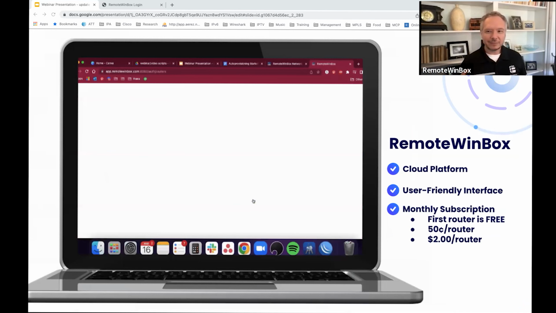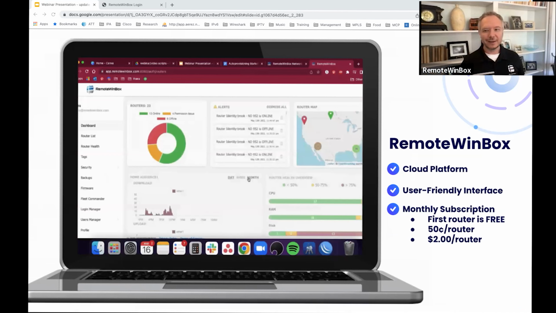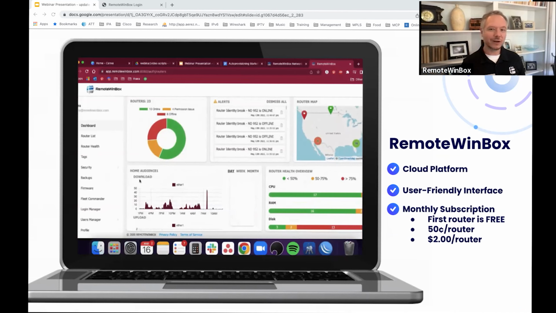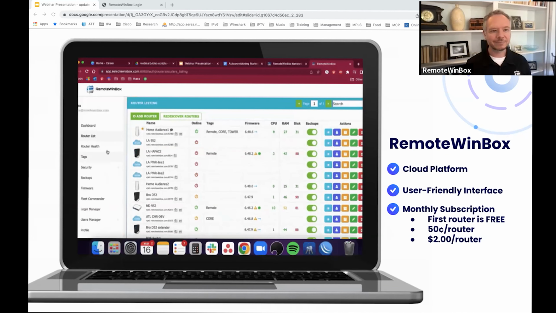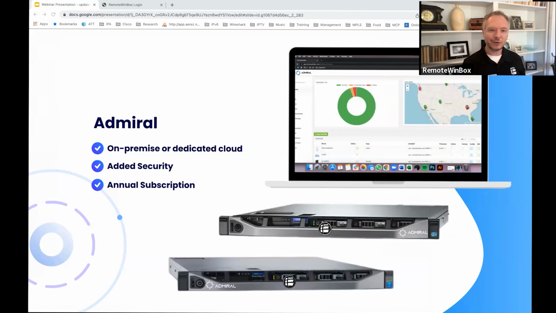We talked about RemoteWinBox being our cloud version, and here's a couple of screenshots. We're going to walk through what this looks like pretty soon with a real-time demo. As I mentioned, Admiral is our on-premise version that can live on an appliance that goes in your data center. It can be on a bring-your-own hypervisor, so if you've got a large VM infrastructure and enough resources, you can host this on your own instances, or we can put the appliance in our data center, currently in Atlanta, Georgia.